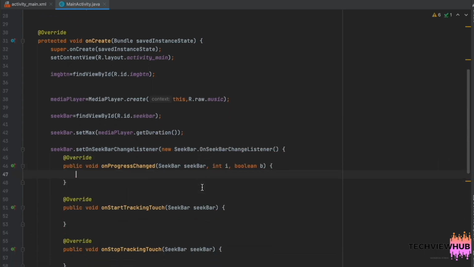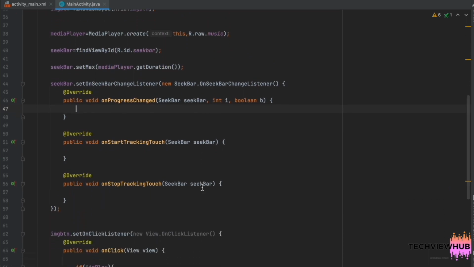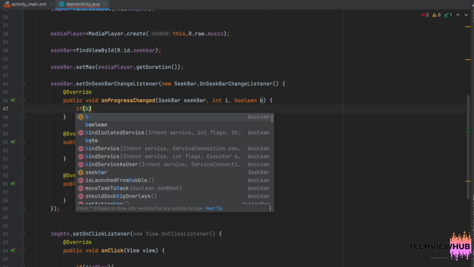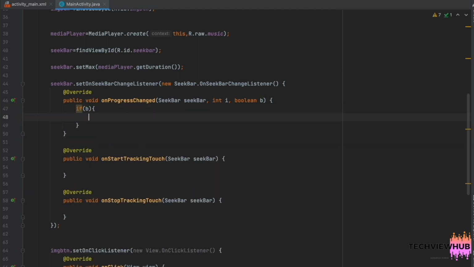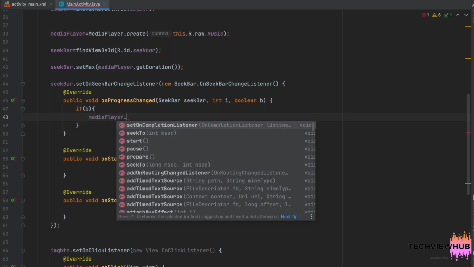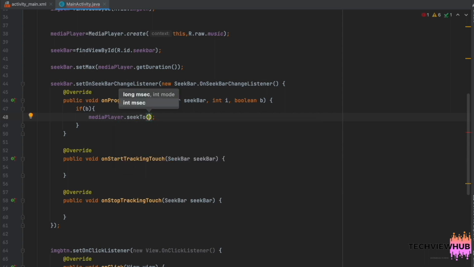So inside the public void onProgressChanged method, we are adding an if statement. If boolean b, inside the if statement, mediaPlayer.seekTo(i). i is the progress of the seekBar.